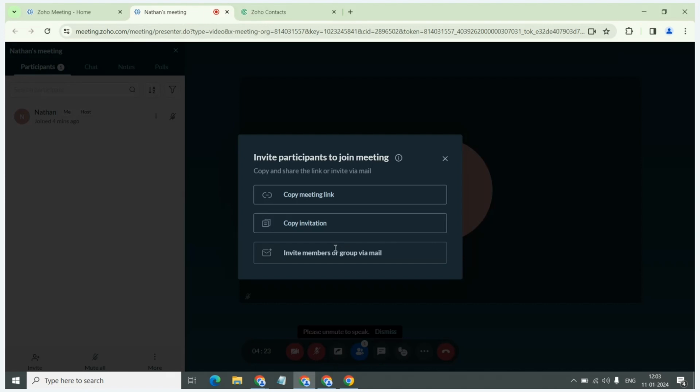Or if you want to provide them with a meeting ID and password, you can hover over the information icon here and provide the meeting ID and a password.